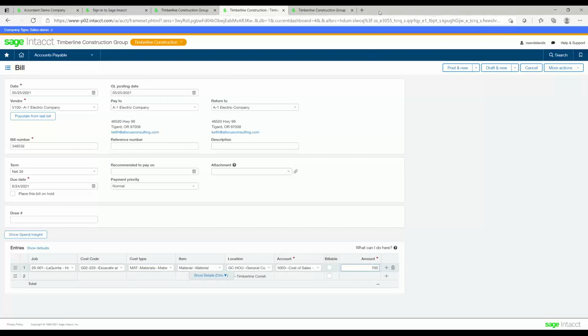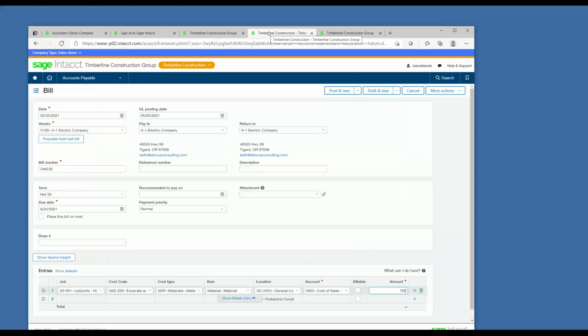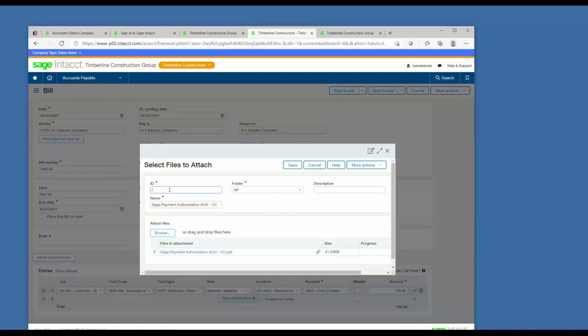Now, by the way, some of you might say, well, I might not need Titanium or a specific workflow routing tool for approvals. I might just want to attach documents as I'm coding bills. You can do that. By the way, attachments can be added not just here in AP, but every entry screen and every master file. Just drag and drop onto it.